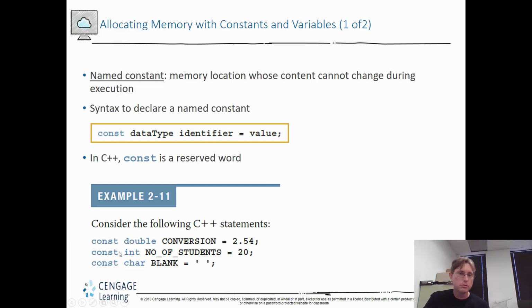So here are some examples. const double CONVERSION = 2.54; So that's basically like probably the number of centimeters in an inch, right? const int NUMBER_OF_STUDENTS = 20; const char BLANK = ' '; So that's basically how you do that. So that's how you do a constant.